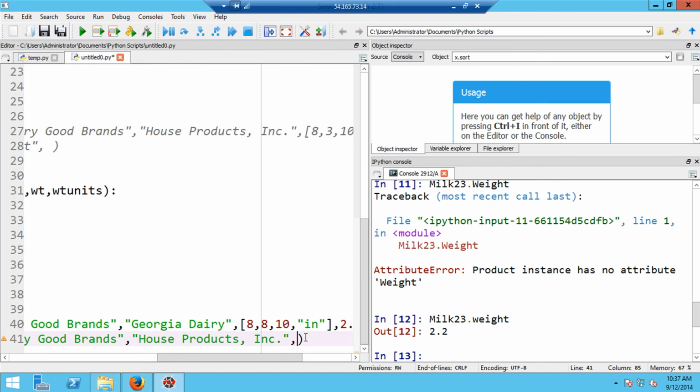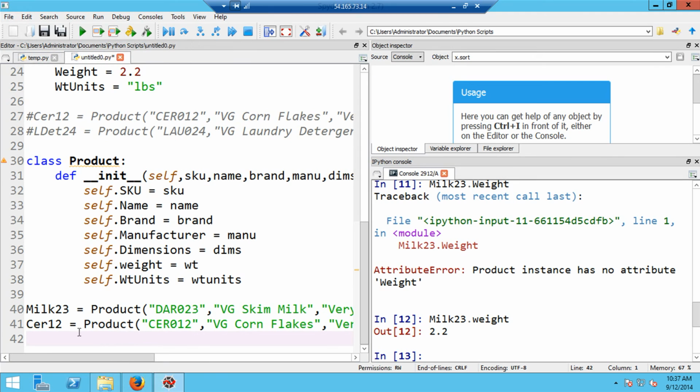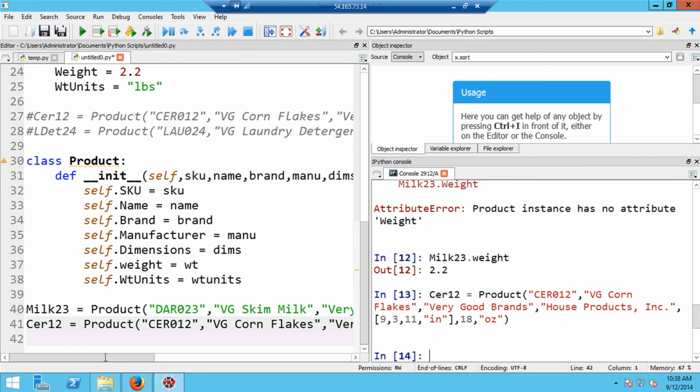And now we need the dimensions of the cereal box. So it's going to be 9 inches wide by 3 inches deep by, say, 11 inches tall. And this is in inches. And then we need the weight of the cereal box, which is going to be 18 ounces. Now, if I execute this line of code by selecting it and hitting F9, I get a cereal product created.